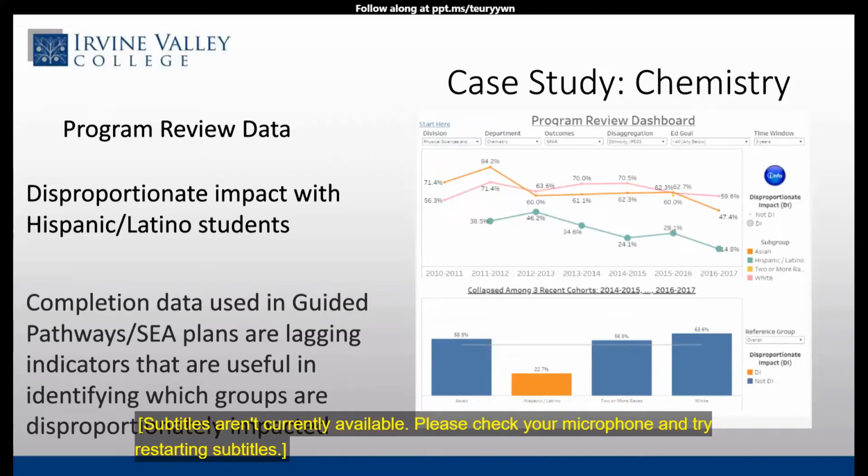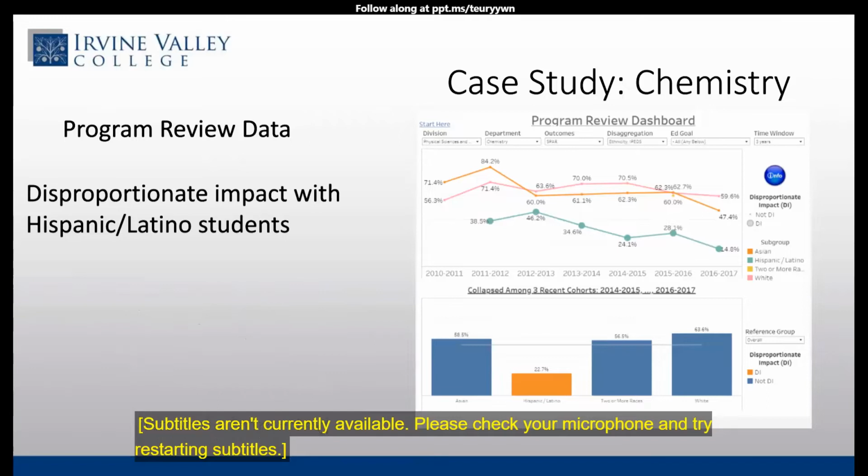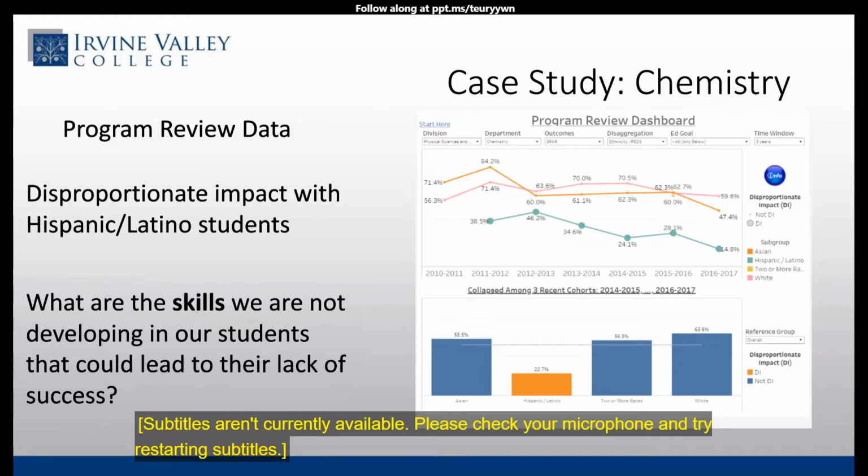So because of this, what we have decided here at IVC is that we are going to ask, what are the skills that we're not developing in our students that could lead to their lack of success overall? And in order to identify those skills, that's where we really want to use Canvas and the disaggregation of Canvas-collected data to be able to target skills and figure out which subgroups need support in specific skills. So we've developed a process to start working towards that, which we hope to share here.